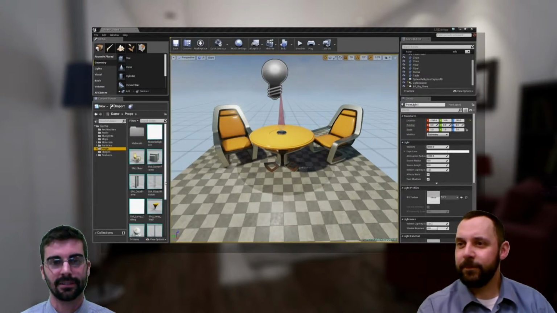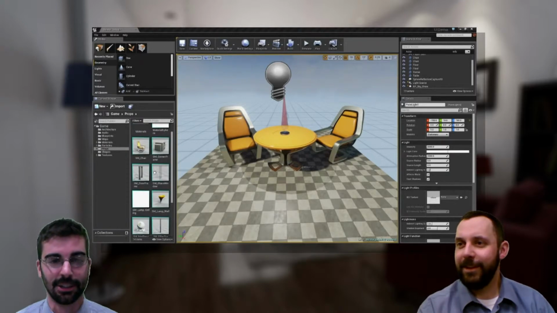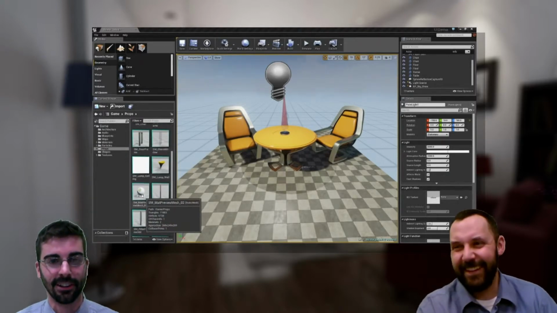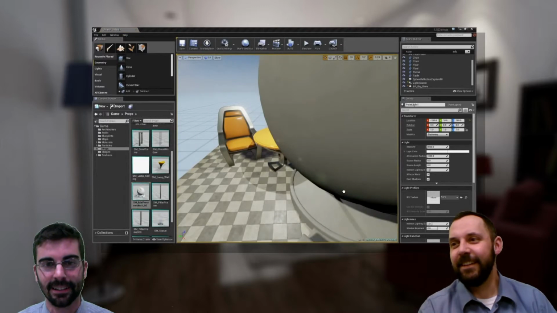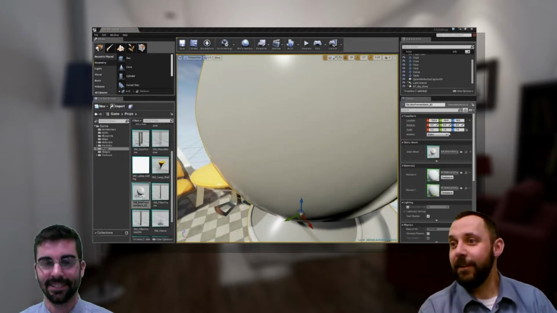I can just drag and drop in whenever I want to. Here's the material preview mesh. We can just drag. Whoa, it's huge! It's a little big, so let me jump over here to the details panel, which I'll talk about momentarily.